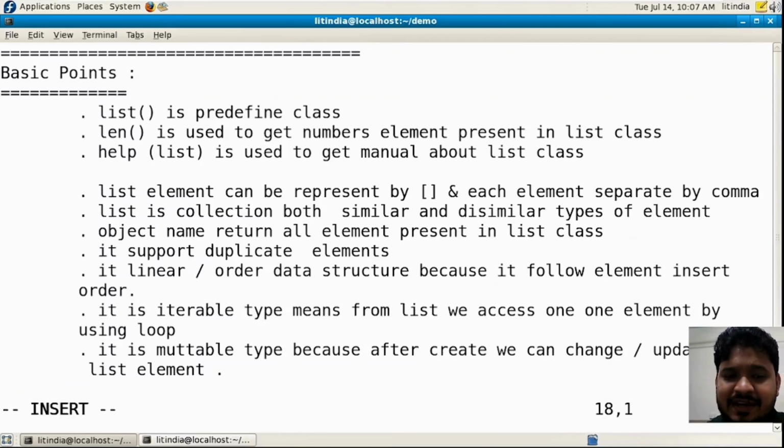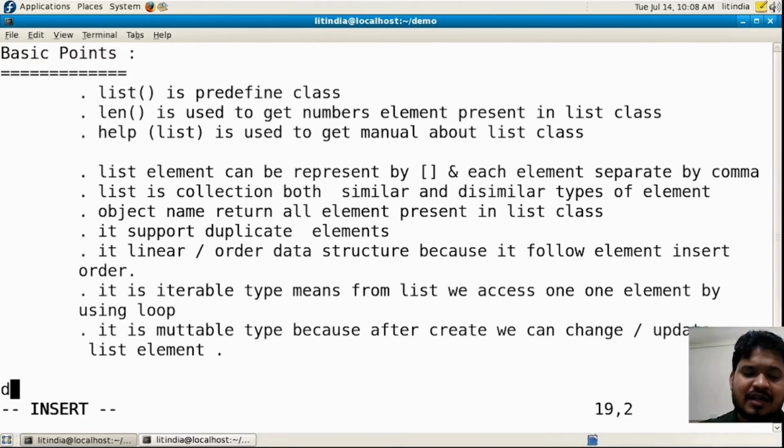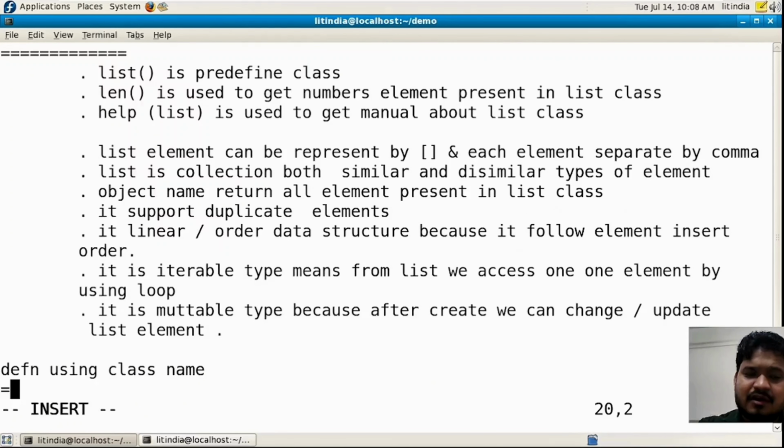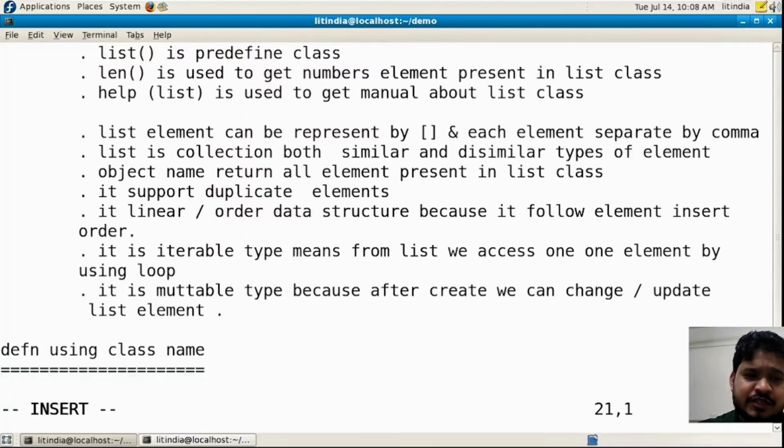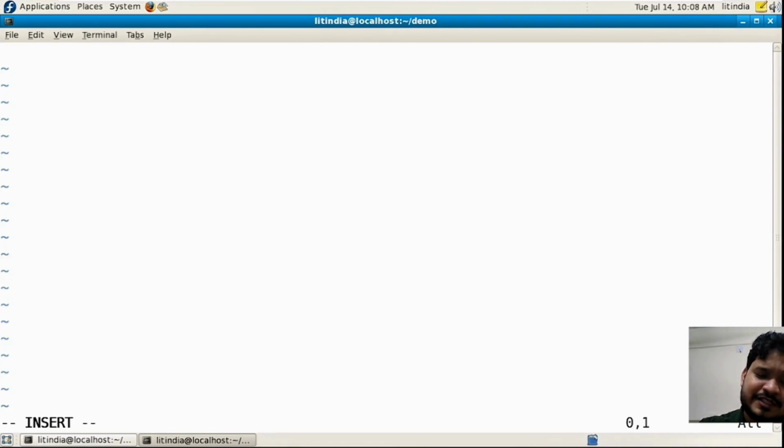So to prove these points, we go for how to define a list using the class name. Definition using the class name. So first, if I go to my program, I just have to check that. First we check obj equal to list. You already know that obj is the object of my list class, but this is an empty list. So if an empty list is available, print the length of the object.